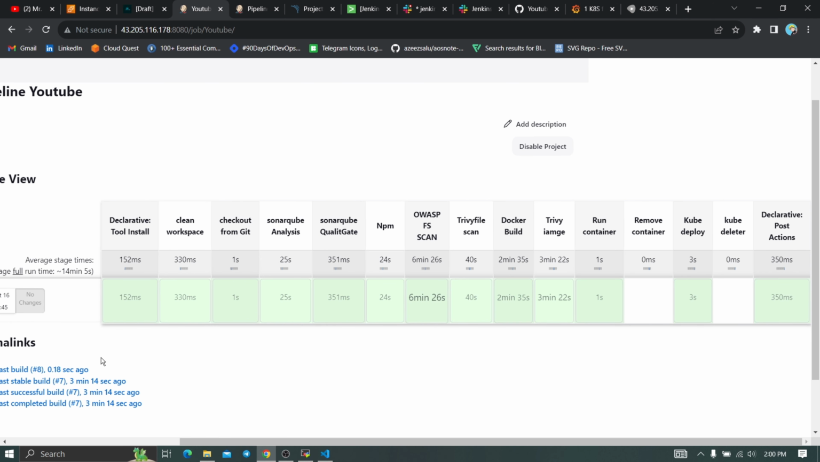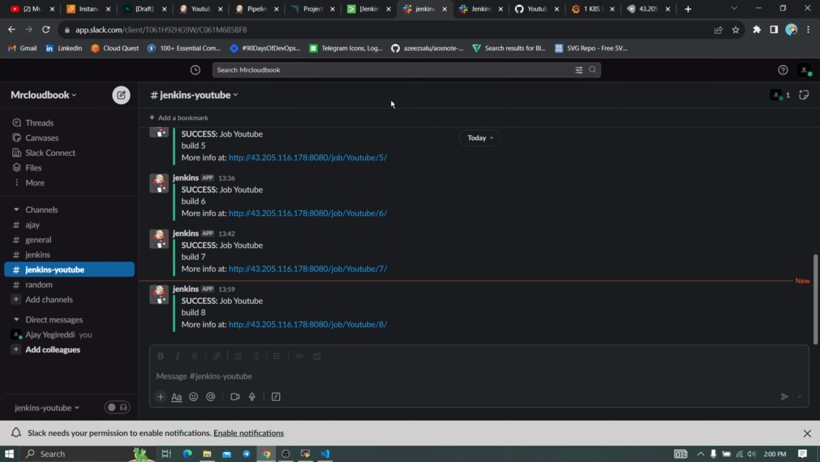Okay, you can see our build has succeeded, but it skipped the remove container and kube delete stages only. So everything is fine. If you go back to your Slack, you can see the output of your build. So the build has succeeded.